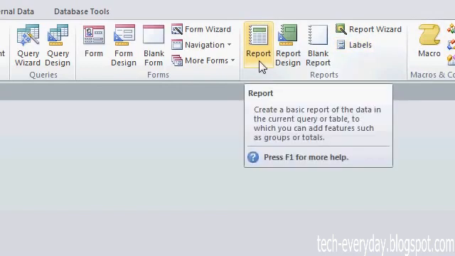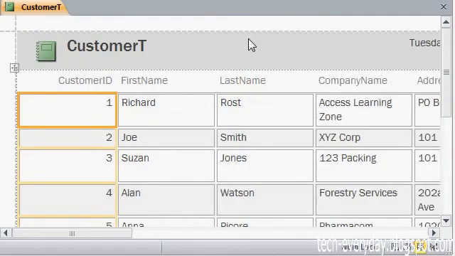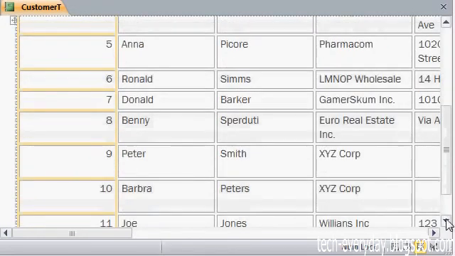I'm just going to click on the report button, and after a moment, Access throws this report together for us. As you can see, Access put together a simple customer report. It looks just like a continuous form that we built earlier in our Forms section. If I scroll down, I'll see multiple customers, one per line.